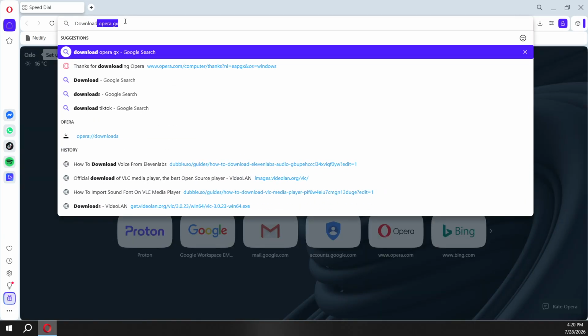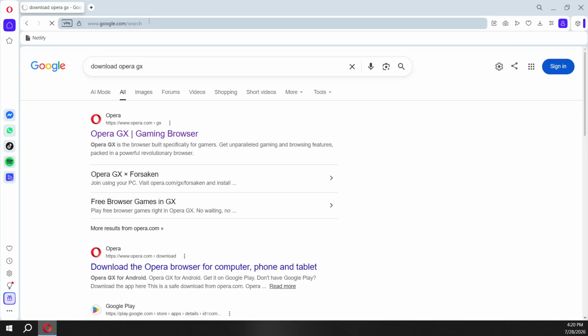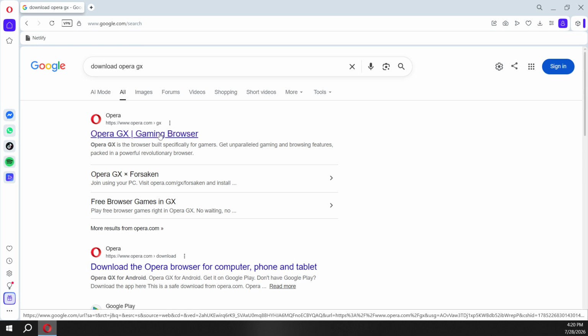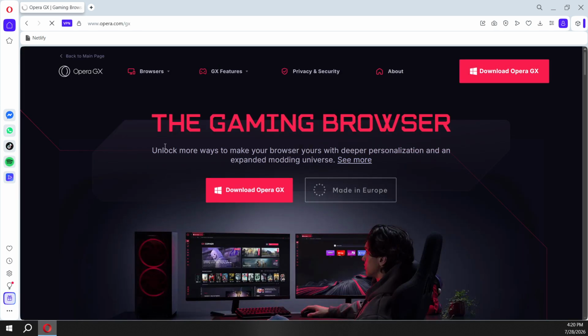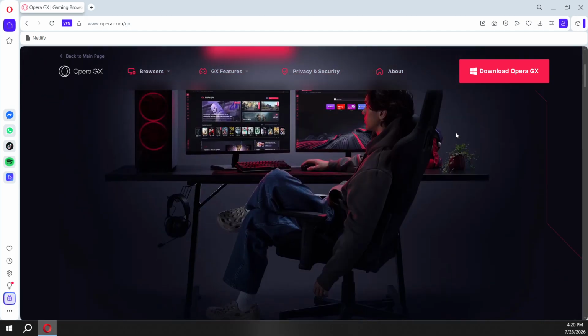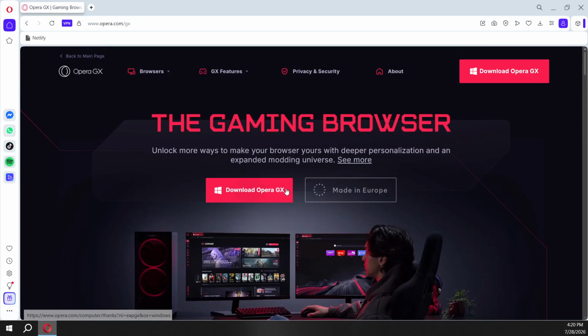This will bring up results for Opera's gaming-focused browser, known for customization and resource controls that can help keep your system responsive. On the results page, look for the official Opera GX gaming browser website. It should clearly mention Opera in the link and description. If you see ads or lookalike sites, skip those and choose the official result to stay safe and ensure you get the latest version. On the Opera GX page, find the Download Opera GX button for Windows and click it.